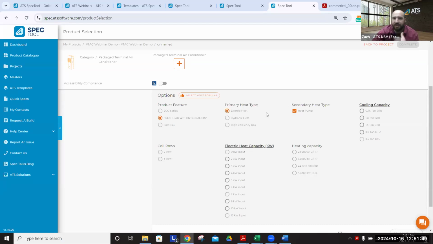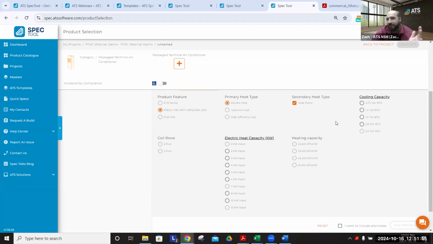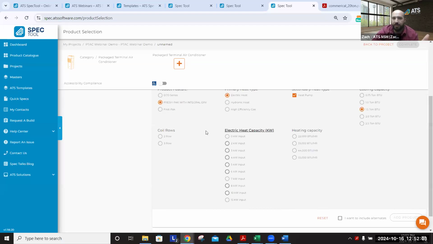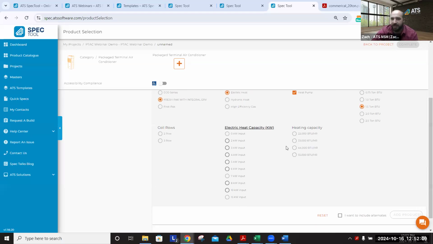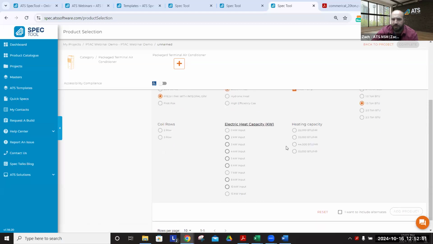So you can see as we're selecting options, some options are getting grayed out. That's because it's not available in, say, the 2.5 ton BTU version. So we can go up to 2.0 in this, or the 1.5. Anything that's not appropriate is not going to be available. So like our coil rows is not applicable to this selection, so it's being grayed out.